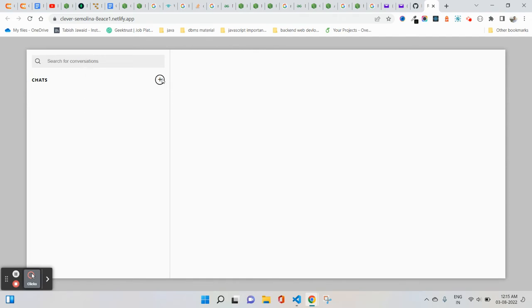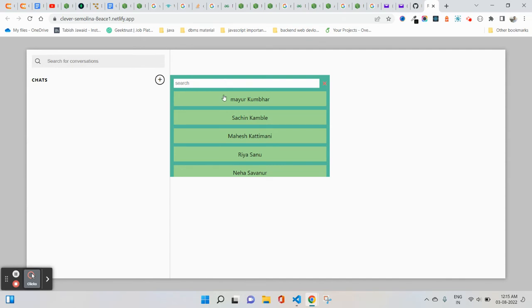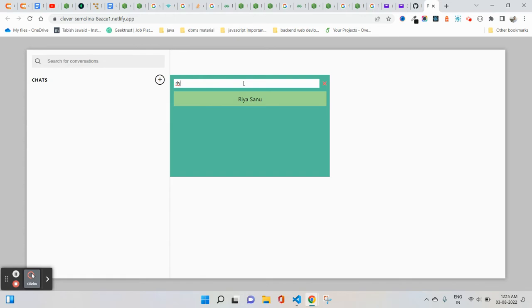Now let's try adding some people in the chat. Moreover, we can search for users to add in the chat from this search bar also. Let's try to search someone. RIY. As you can see, I have not typed the whole name, but it is giving me the relevant results. So this is also one of the features of the search bar, that we don't need to type the whole name, we just need to type a part of the name, and it will give us the relevant results.